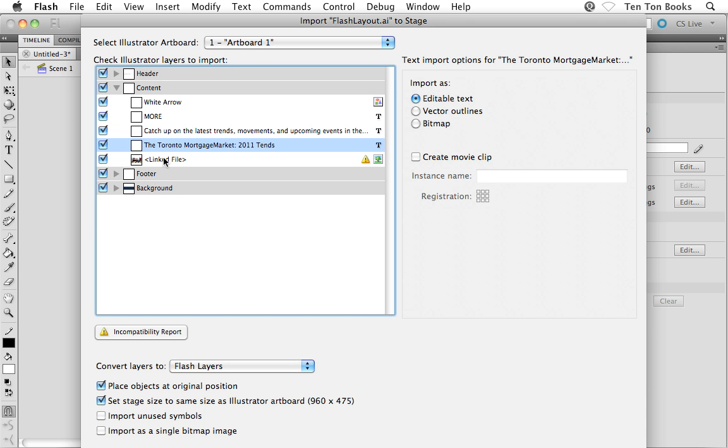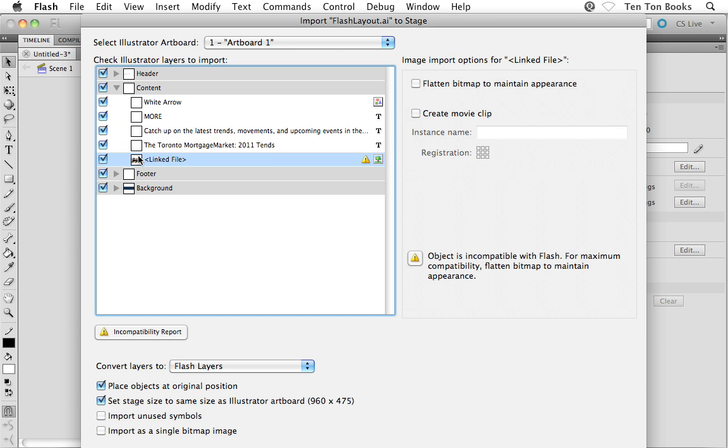Now check this out. The linked file, that's the photograph that we put that white stroke on. It has a warning. Notice the warning there? The warning says the object is incompatible with Flash. For maximum compatibility, flatten your bitmap to maintain appearance. And you go, all right, that's kind of interesting. Let's just kind of leave that for now. You'll see how that plays out.